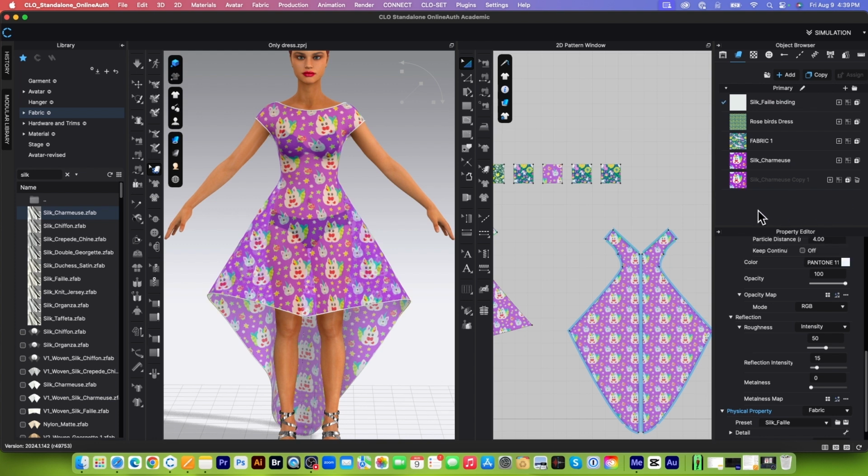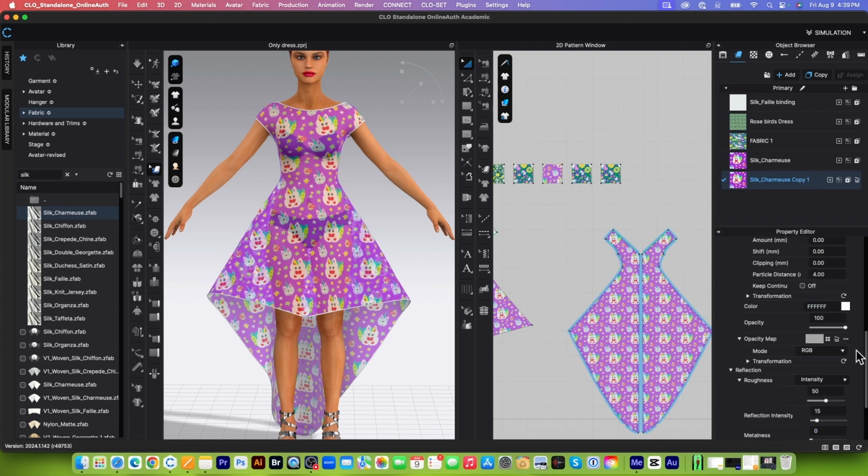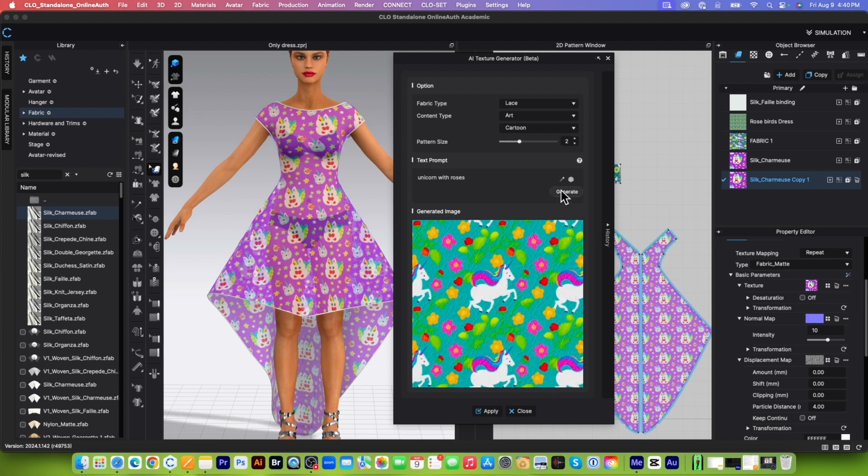I'm going to delete this one here because I like the fabric property for now, and I'm going to click on that fabric and come down here to this magic one once again, guys. It's so much fun. So now instead of chiffon, we want to find lace, okay? So lace right here, and art, cartoon. I think I'm going to stick with that for now, and then click on generate once again. Okay, so this is lace. As you can see right here, now we have totally different unicorns and roses.